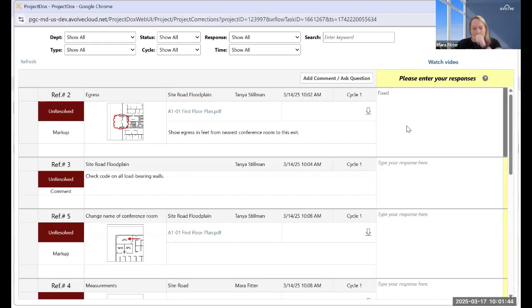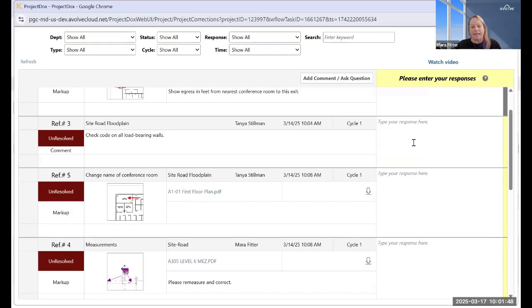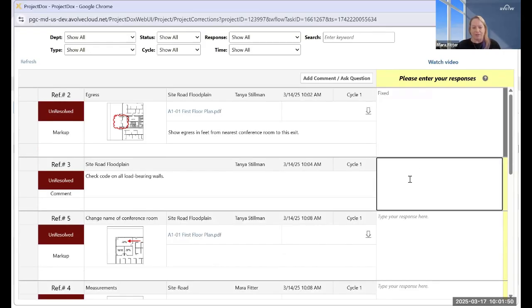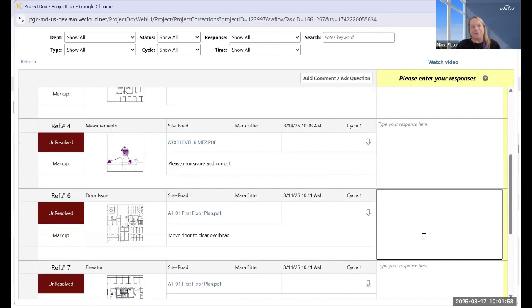Okay. If I scroll through here and I know the answers, I can type, I can click to the next box, I can hit enter, I can hit tab, either one of those. You can't see what I'm doing here, but that is what I'm doing to get from one response box to another. Okay. There is also an area that says add comment, ask question.